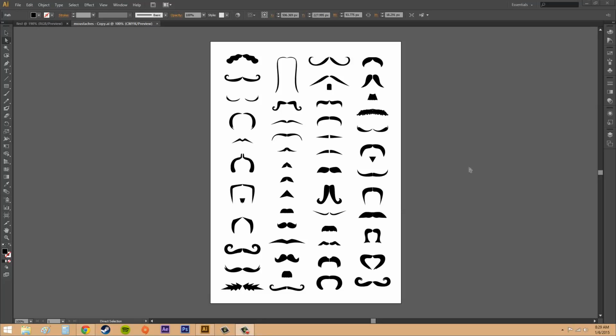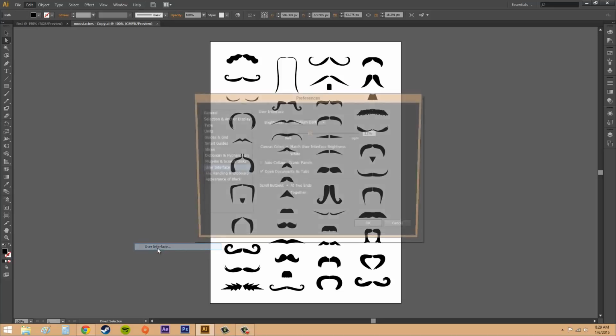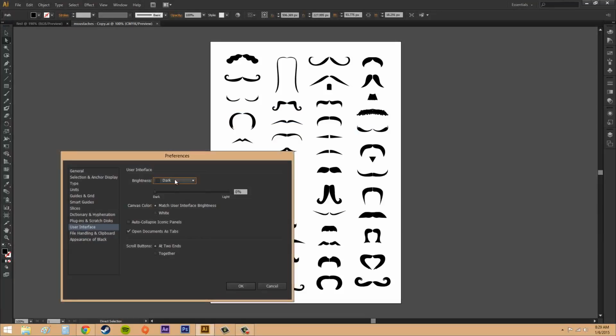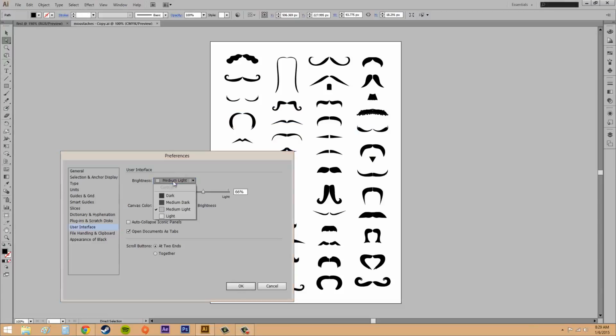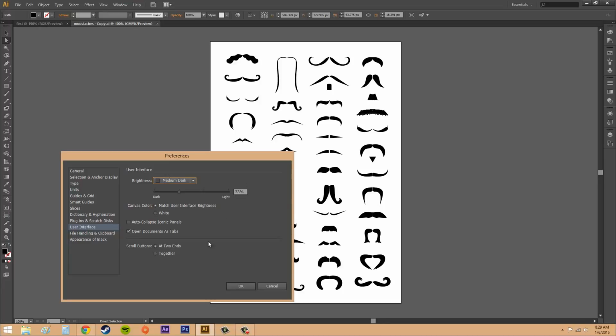Now, what's new in CS6 is you can change the user interface brightness. So if you don't like the style that you've got, go to Edit, Preferences, and User Interface. We've got this brightness here, and we can change it to whatever we need to, whatever you feel is better on your eyes and whatever you like more. I went to medium dark to try to keep it in between to appeal to everybody. But you put it on whatever you want to. It's not going to affect the way we go through our tutorials.